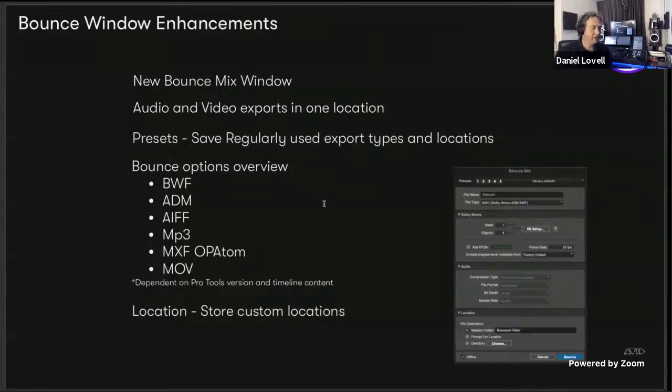What's really nice about this is now that the audio and video exports are in one location, so I think people thought maybe the video exports are just not in Pro Tools anymore. They are there, they're inside the bounce mix window. There's some nice improvements in this window as well. Now there's a preset section so that you can save your commonly used file types as well as locations, which we'll spend a bit more time on because I think there's been a bit of confusion about that.